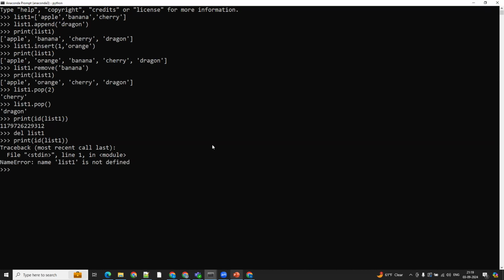See, remove is to just remove the particular element. Pop is to remove the elements based on the index. Delete is to delete the object itself. But remove and pop both are used to remove the elements. But here the object itself is removed, not elements.